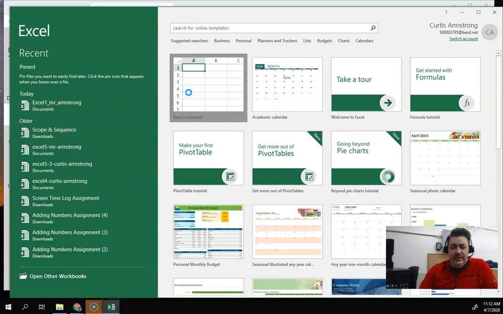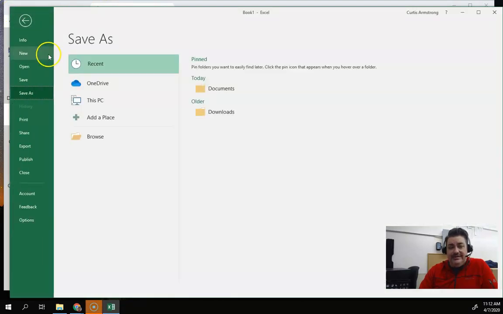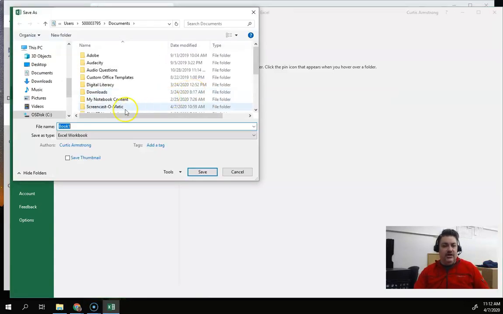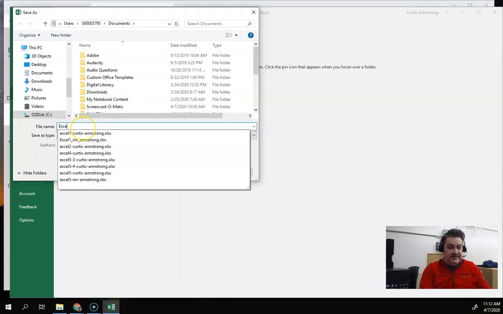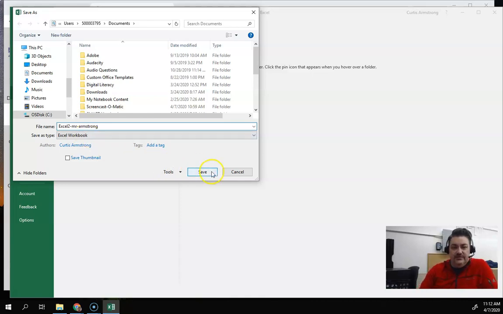Let's create a blank workbook. Click on create a blank workbook. First thing we want to do is save this file. So let's save it and let's call it Excel 2 with your first name, last name. Save it into your documents folder, click save.